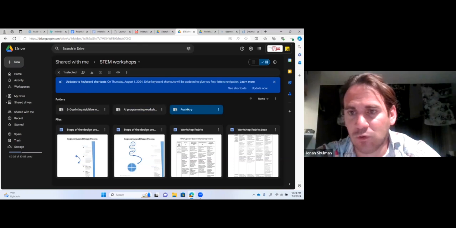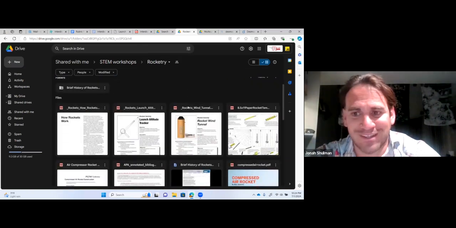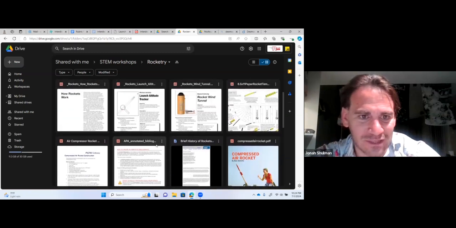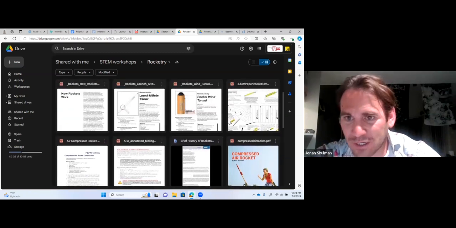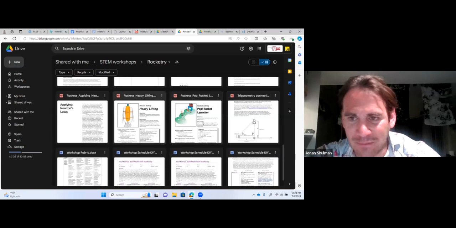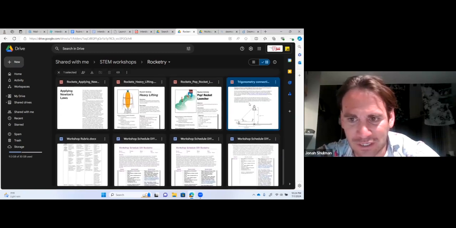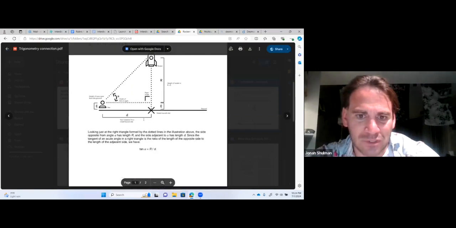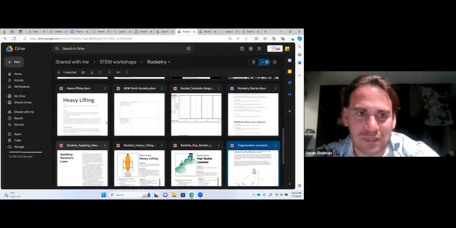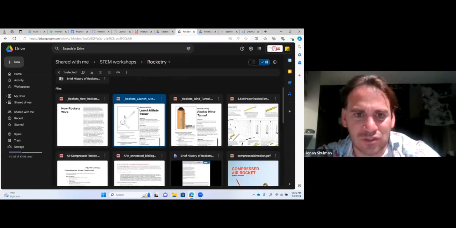I just remember the rocket one because the students hated it. So this is the science ones, the history of rockets, how does it work? Here's the math pieces, how to make it. Here's the science behind it. Here's the math behind it with the trig, and then there's the workshop. So yeah, this is how you can put this all into one. I just thought I'd show you one.